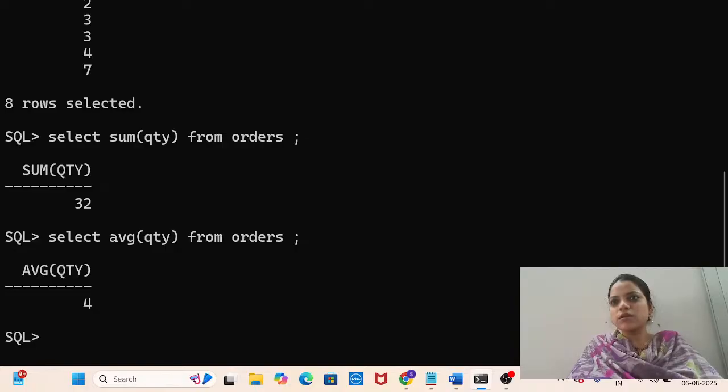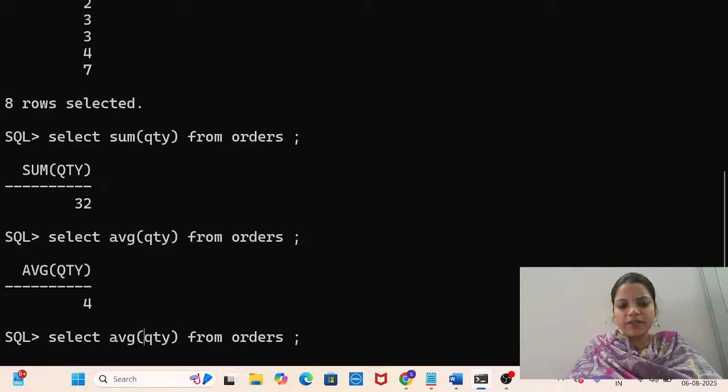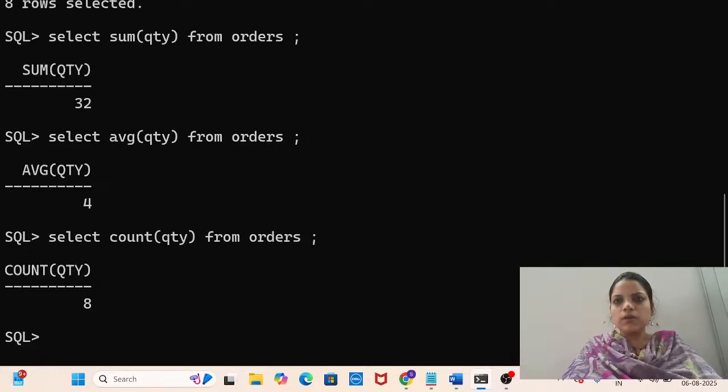That is the average. And instead of sum or average, if I would have considered count, it will tell you the total count of quantity. So there were total 8 rows. Hence the output displays that the total quantities present in this order table is 8.